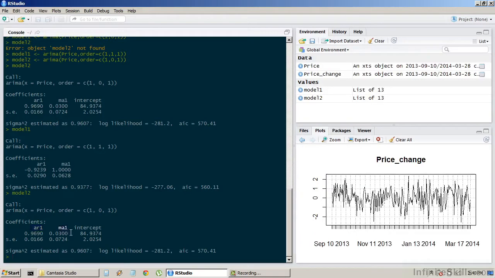So in this lesson, we discussed how to create an ARIMA model using the arima function. It's pretty straightforward and simple, and there also exists a function called auto.arima, which will help you find the most significant order to use for the ARIMA model. And that comes from the forecast package.